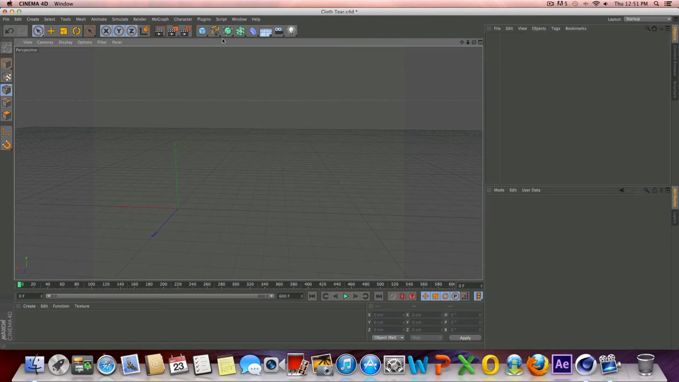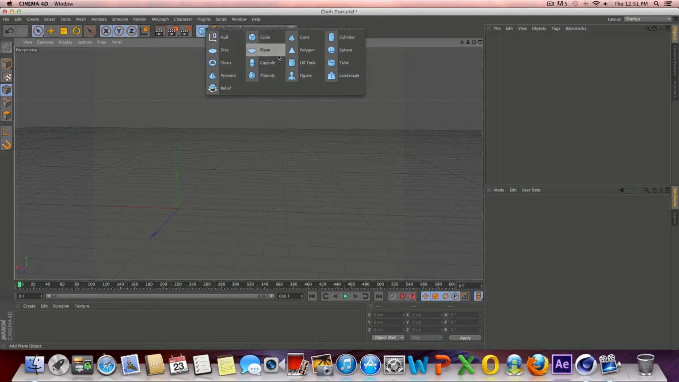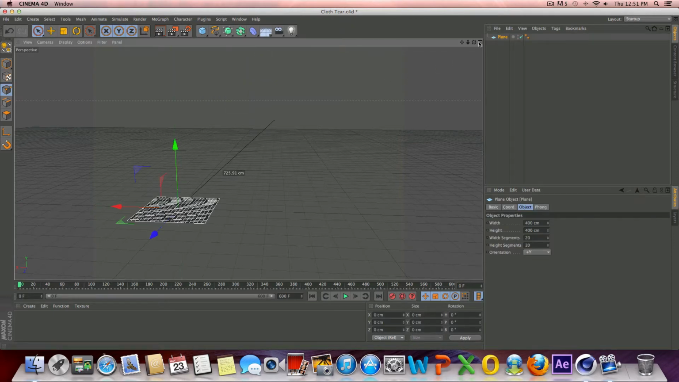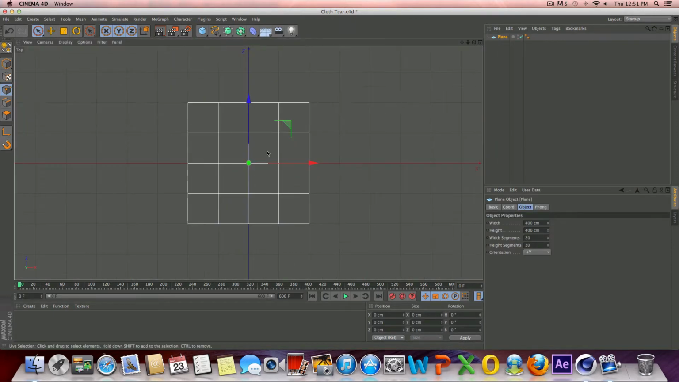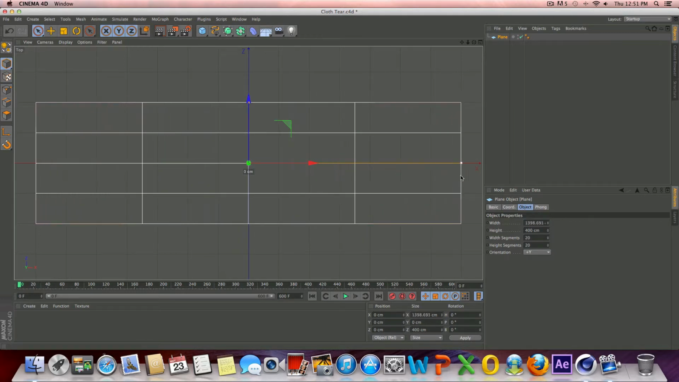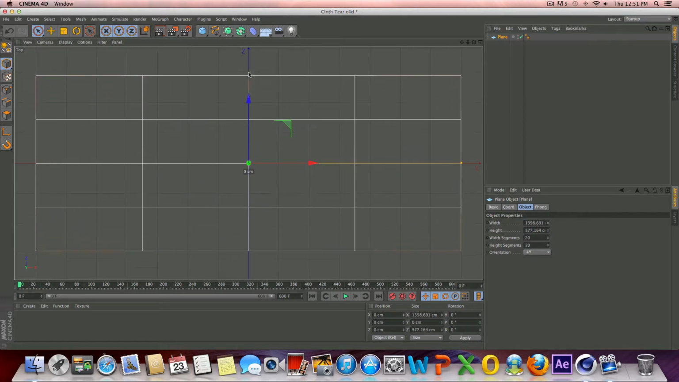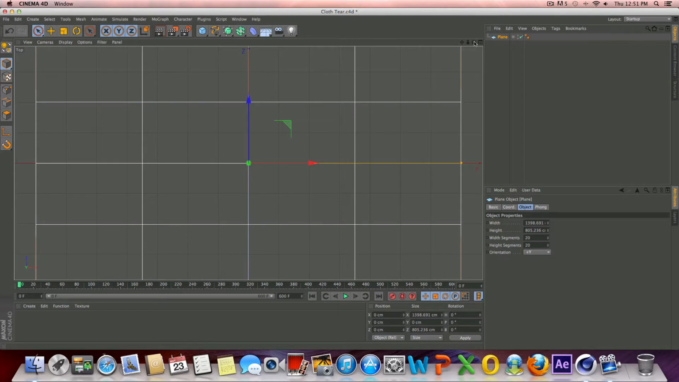And for this example, I'm just going to be using a plane. However, you can use any of these objects that you want to represent cloth. So like I said, I'll just be using a plane. I'm going to go into my top perspective view and click these orange dots to click and drag and make this plane larger. I'm just going to make it slightly larger.